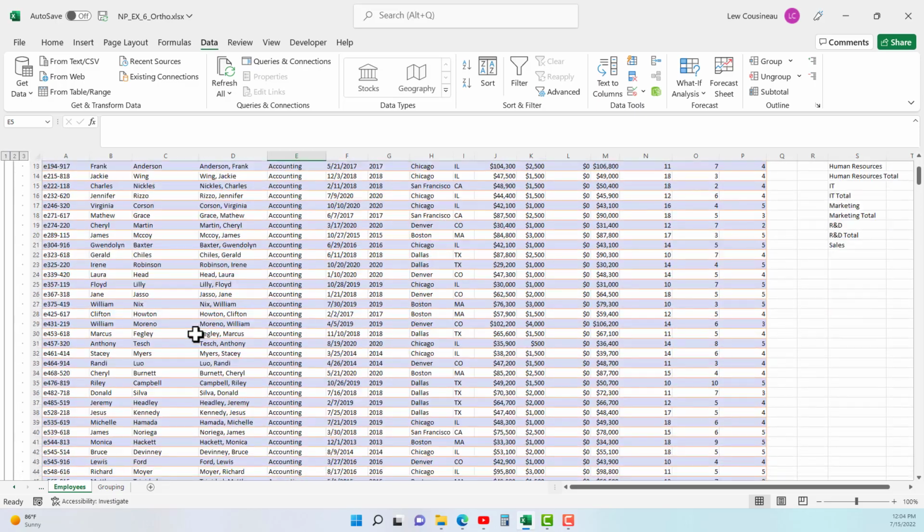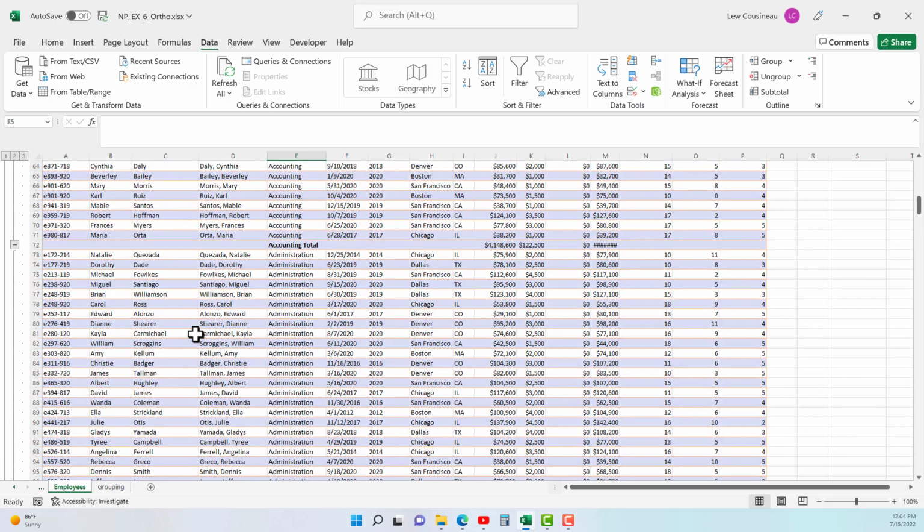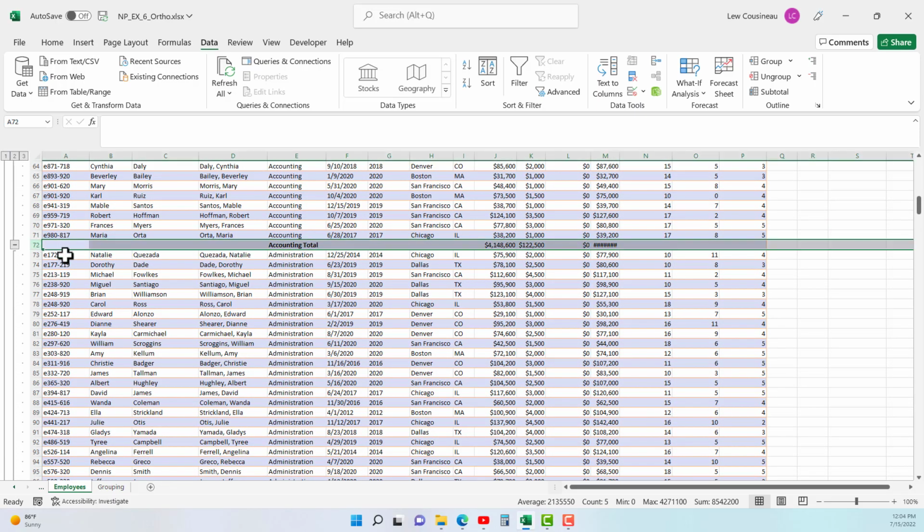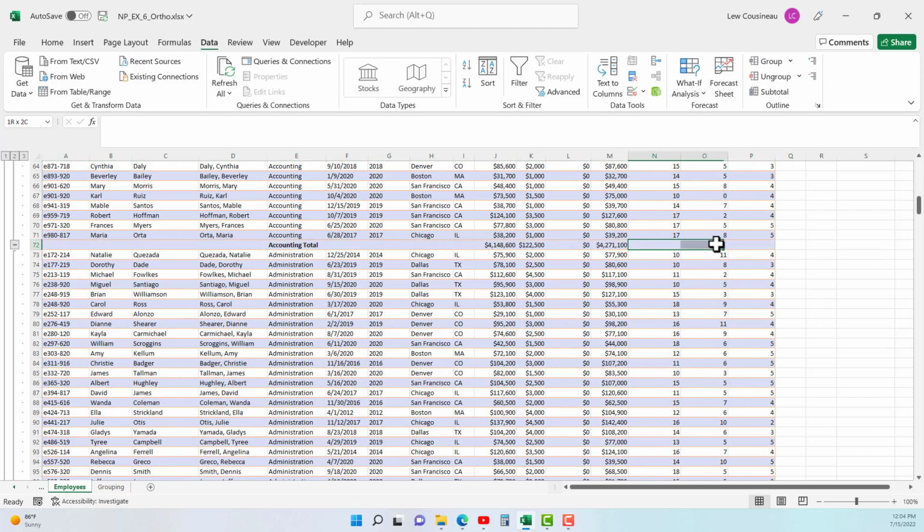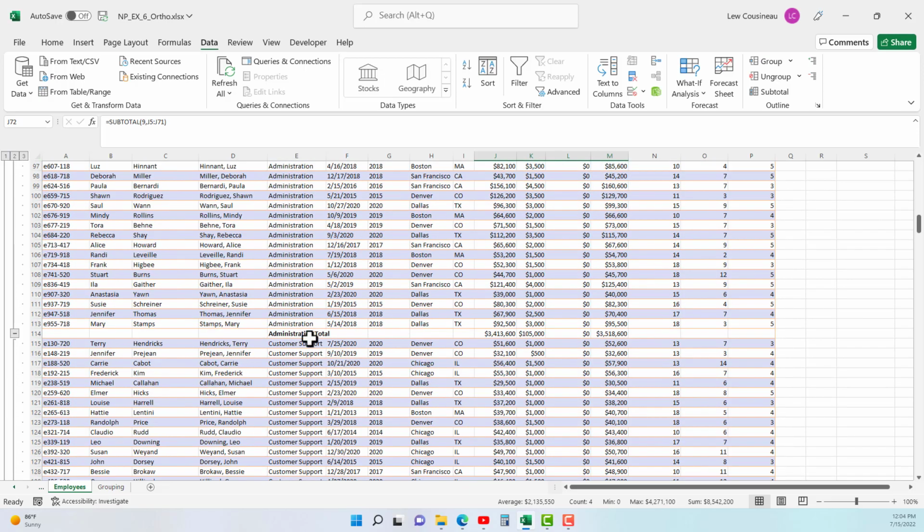And so I'm going to scroll down, and at the end of accounting, because remember, each change in department, accounting changes right here to administration, we are going to sum, and I selected several. Now notice it didn't sum these 3 because I didn't select those, but it did all the salary, bonus, commissions, and wages right here. And it would do it again, administration. When it changed from administration to customer support, we got a subtotal.